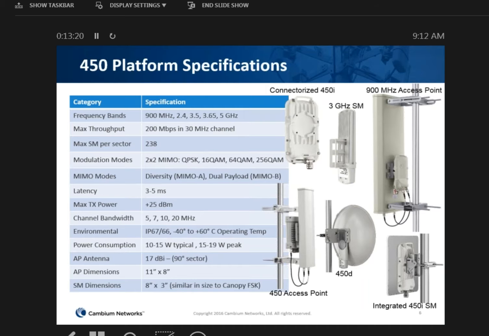2x2 MIMO, you can see the various different modulation speeds listed here. MIMO A, MIMO B supported. Latency is very low, very consistent in the 3 to 5 millisecond round trip numbers.